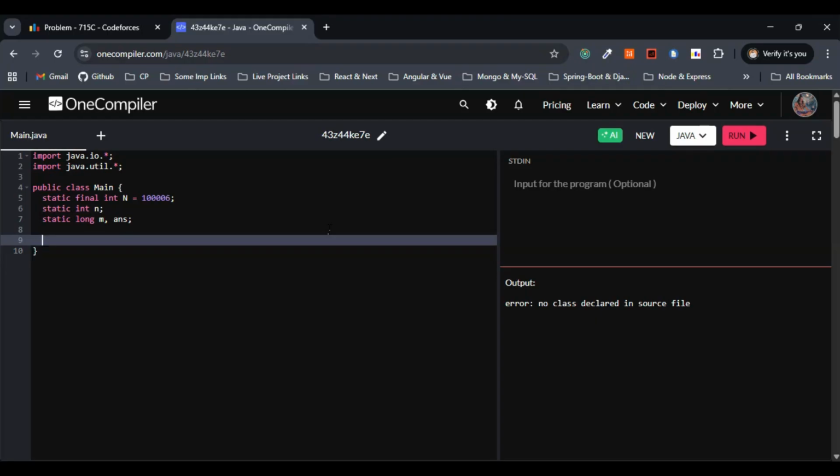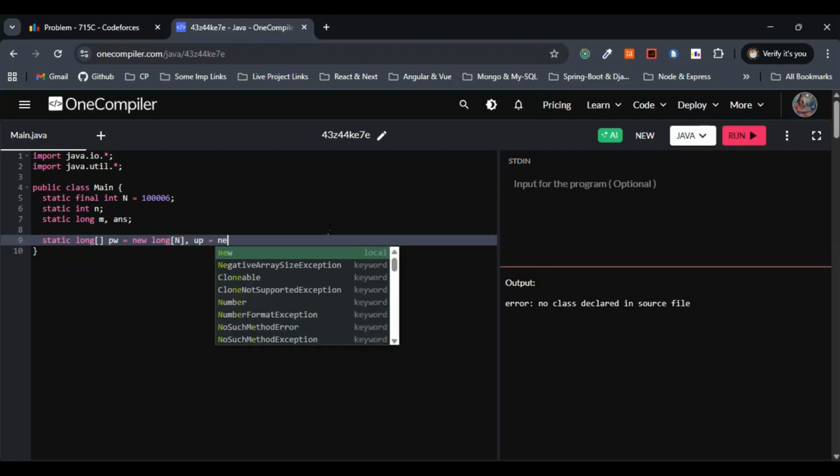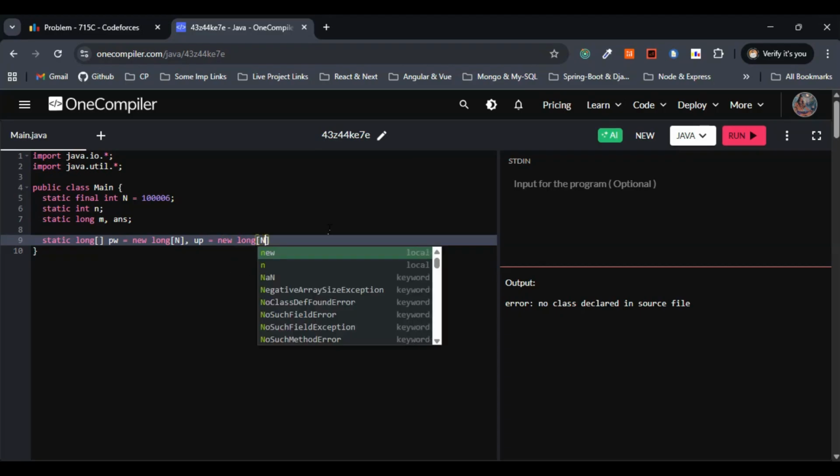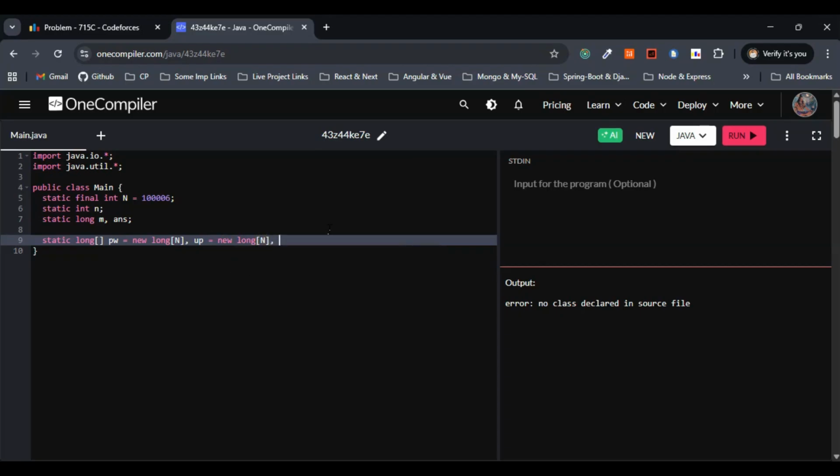Let's go with the initialization part. So I'll just go with static long PW equals new long of size N. So this is fine. Next, let me consider the variable UP here. This one also new long of size N. Finally, we had considered DN within the approach, right?